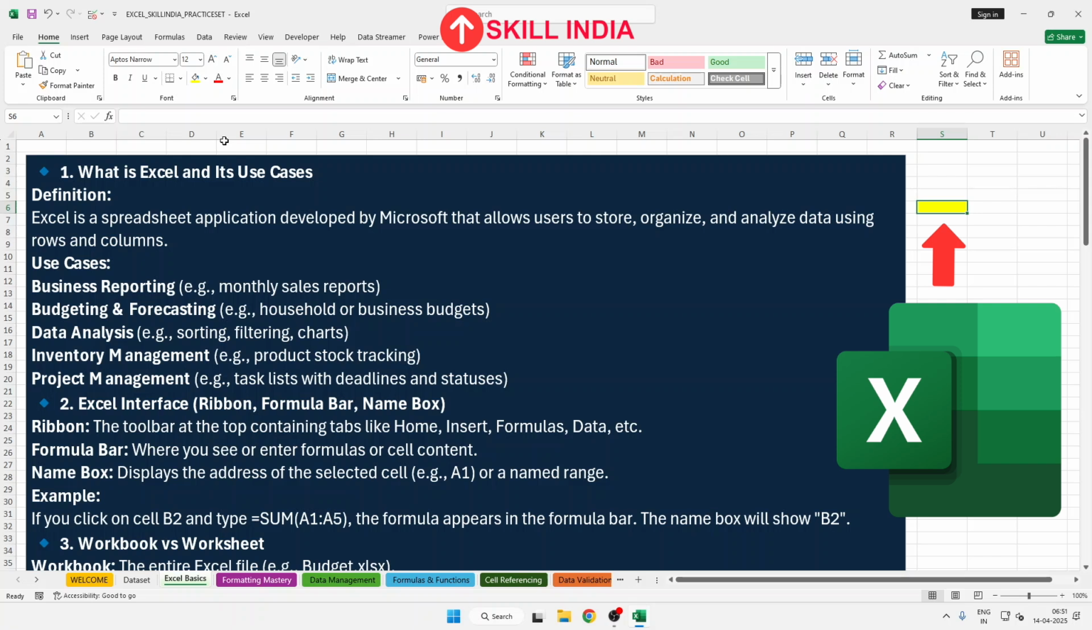Use cases: business reporting like monthly sales reports, budgeting and forecasting, for example household or business budgets, data analysis like sorting, filtering and charts, inventory management meaning product stock tracking, project management meaning task lists with deadlines and status. Those are the basic functions, and that's why people use Excel.